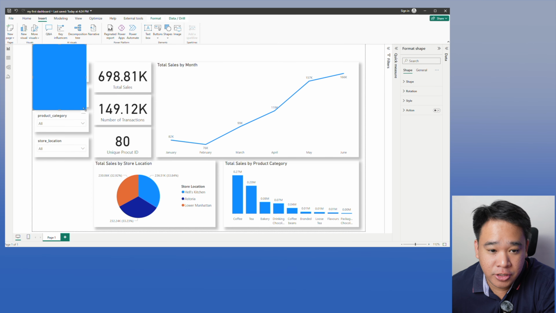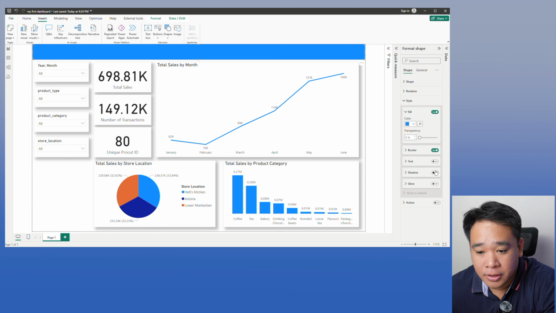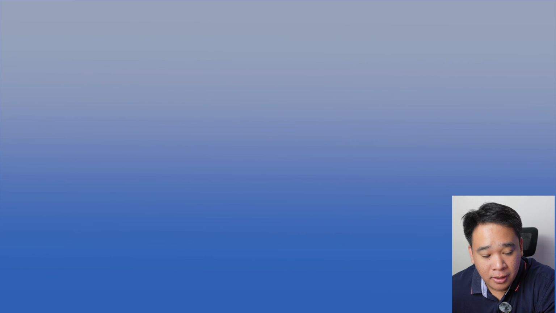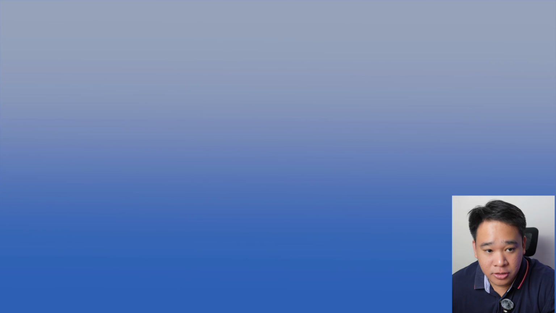I just added a shape. So basically, we're putting in a banner. Let's add some text. Let's call it my first dashboard. Change the size of the font, make it bold, change the color, and there you go. This is your first dashboard in just a couple of minutes.